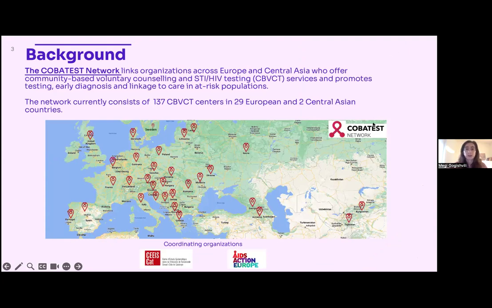Okay, so COBATEST network is a network of organizations across Europe, community testing organizations across Europe and Central Asia, who offer community-based voluntary counseling and STI HIV testing services. And we have many objectives that I'm going to go through in a couple of slides.